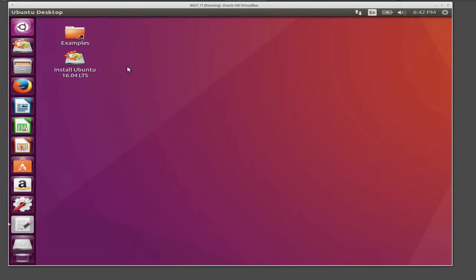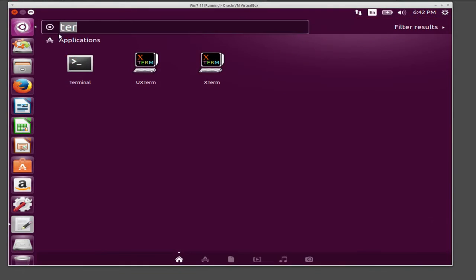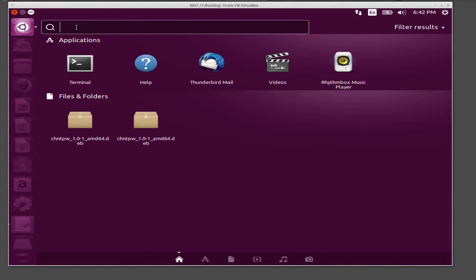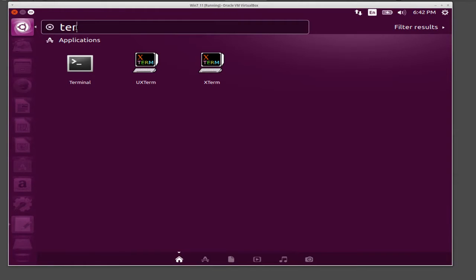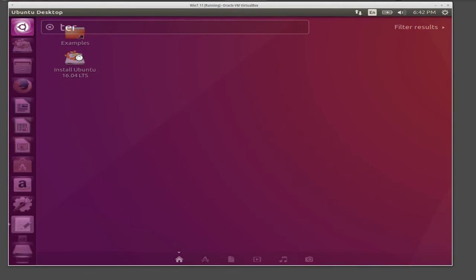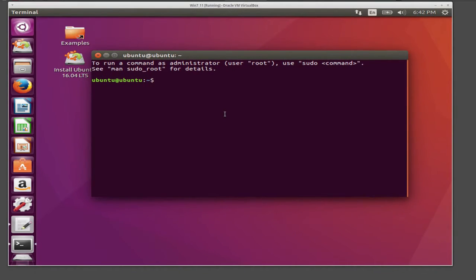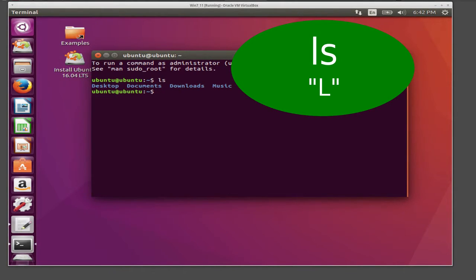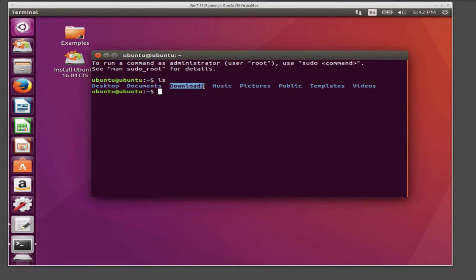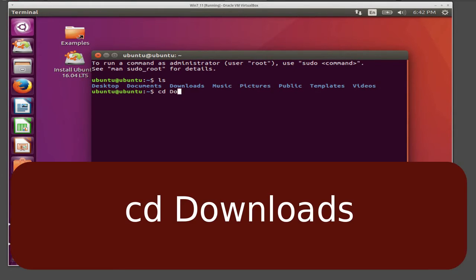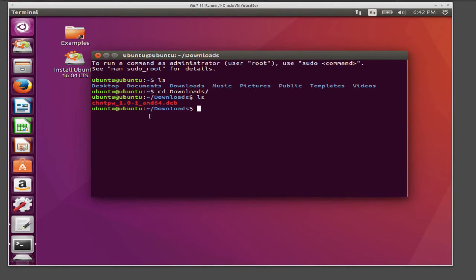Okay, now we're going to open our terminal, and we do this by clicking on the upper left and typing in the word that you want. And there's terminal. Now we need to install the package we just downloaded. So I'm going to do an ls to show me where I'm at. The one that we want is downloads. That's more likely where the file went. So I'm going to cd, change directory, to downloads, and hit enter. ls, and now here is the file we downloaded.